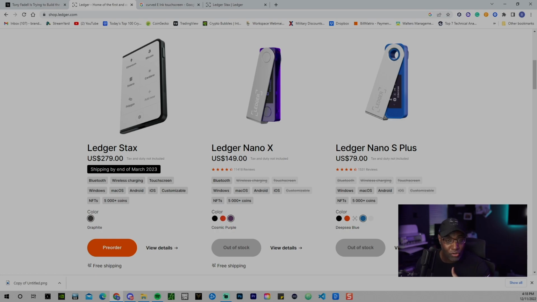Now, for my OG big dogs that have been in several bull markets and bear markets and been in the crypto game for a minute, do I recommend the Stack? Well, it's totally up to you, man, because you can still get by with the Nano X. If you want the full customization, the touchscreen, the wireless charging, and all the other cool features, if you got the budget, go for it. But if you're like, I don't think I want to spend $279 on it, I can go get a Nano X and a Nano S Plus, which makes sense as well.